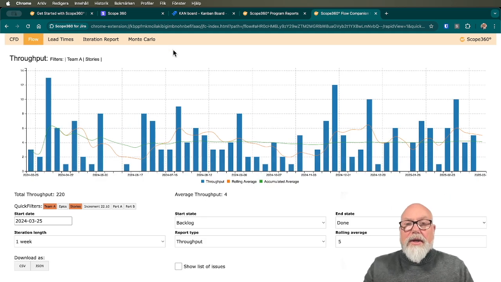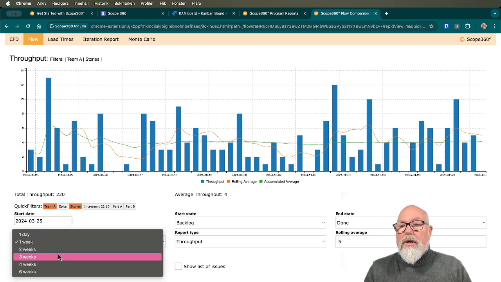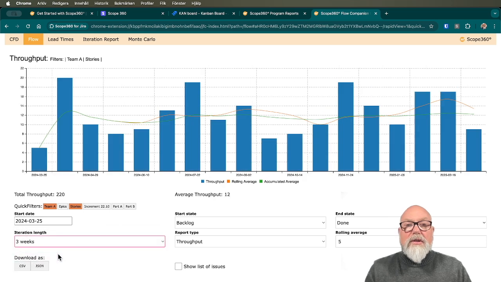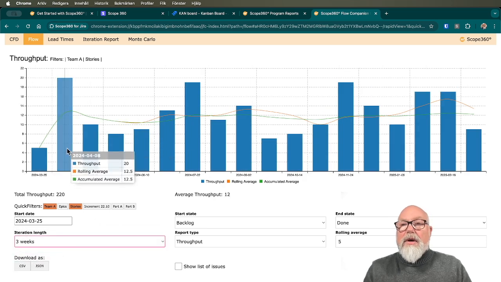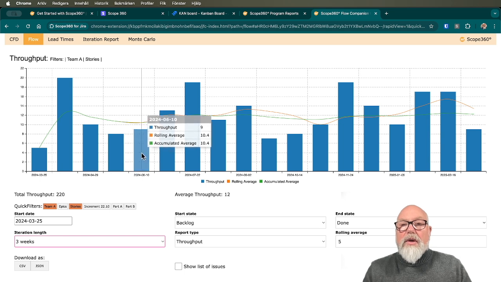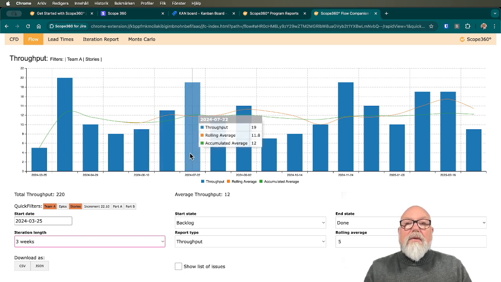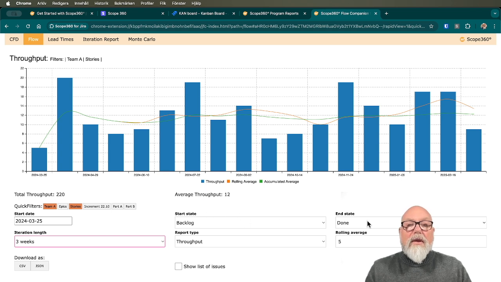So the first one here is throughput. It's still the team and the stories. We have an iteration length here. It can be set to, if you work in 3-week iterations, for example, then we can get that here. And then for each 3-week period, we can see how many was done, what was the rolling average, and what is the accumulated average. For the time period here, it's on average a throughput of 12, and the start state is backlog and the end state is done, and that can be changed.